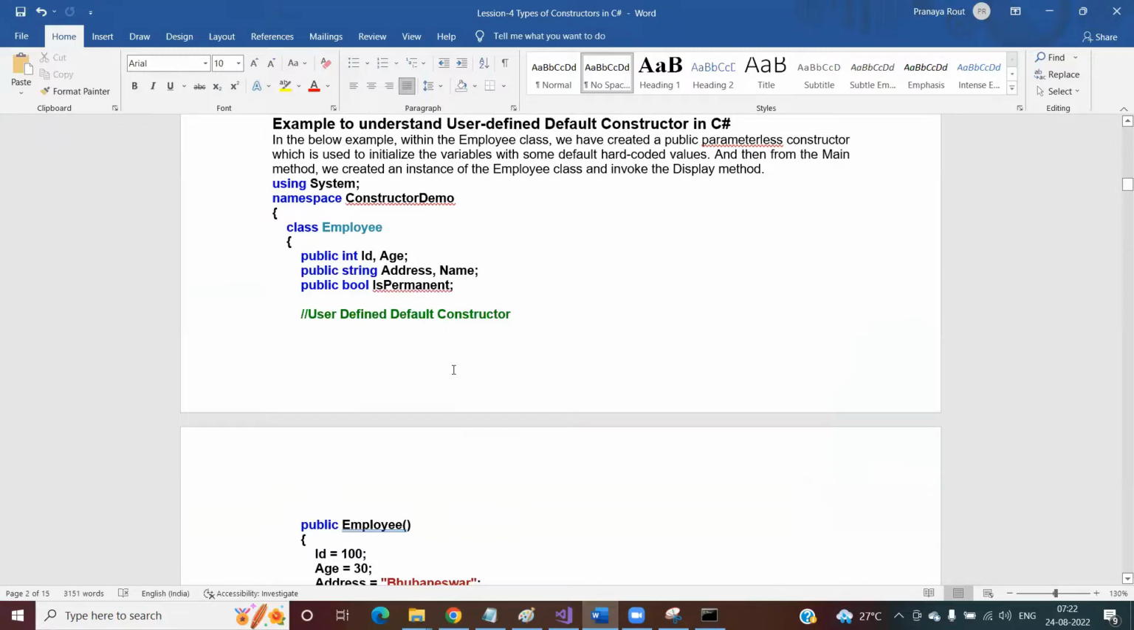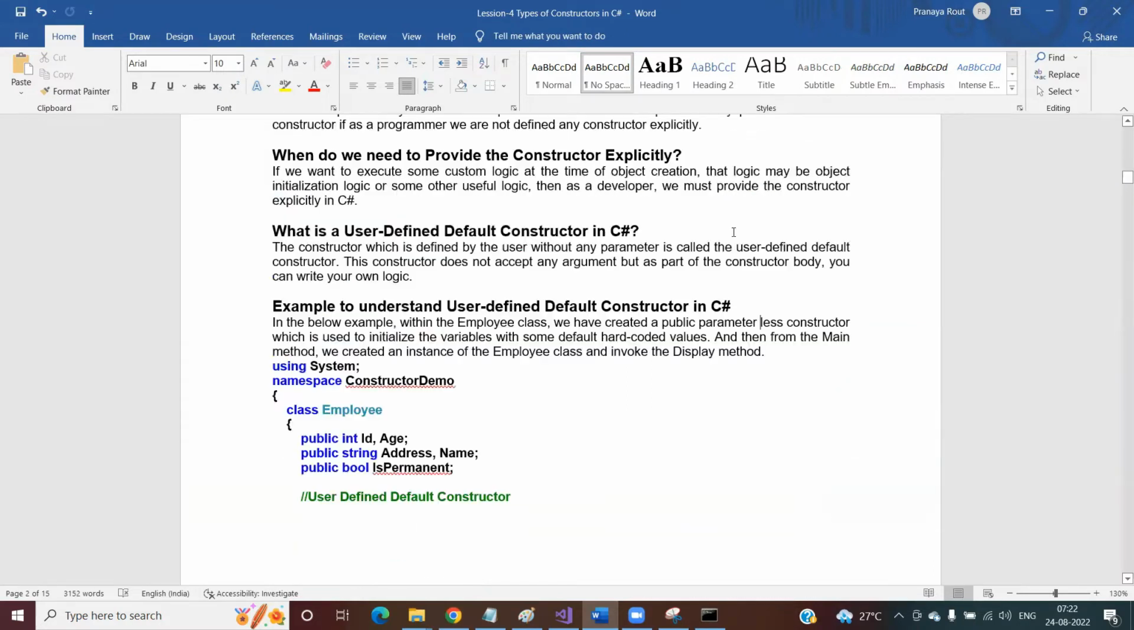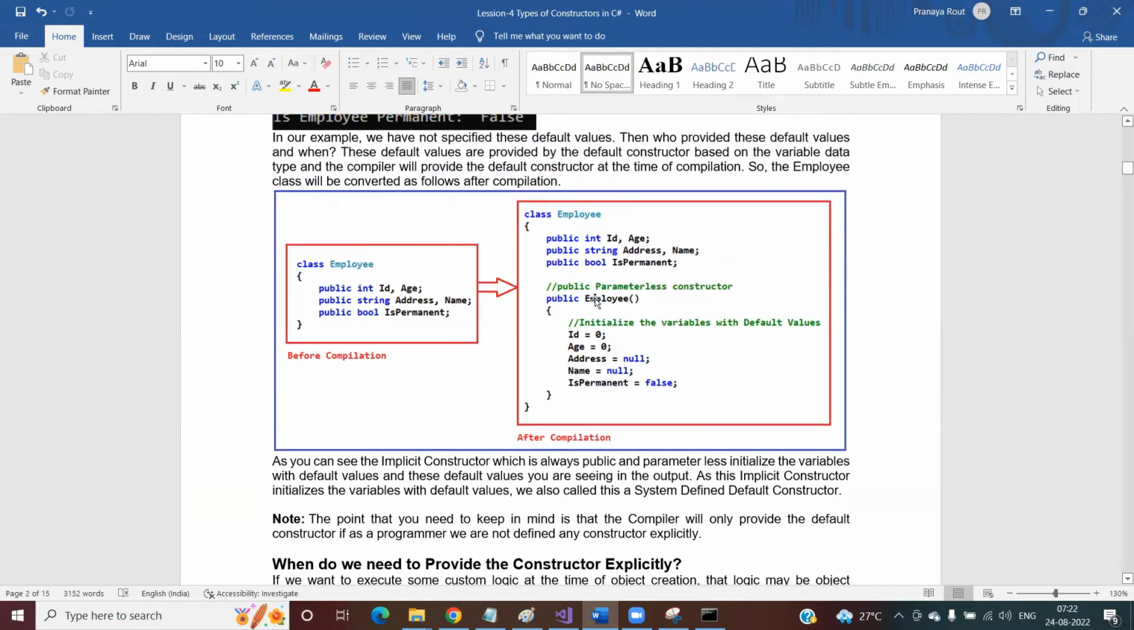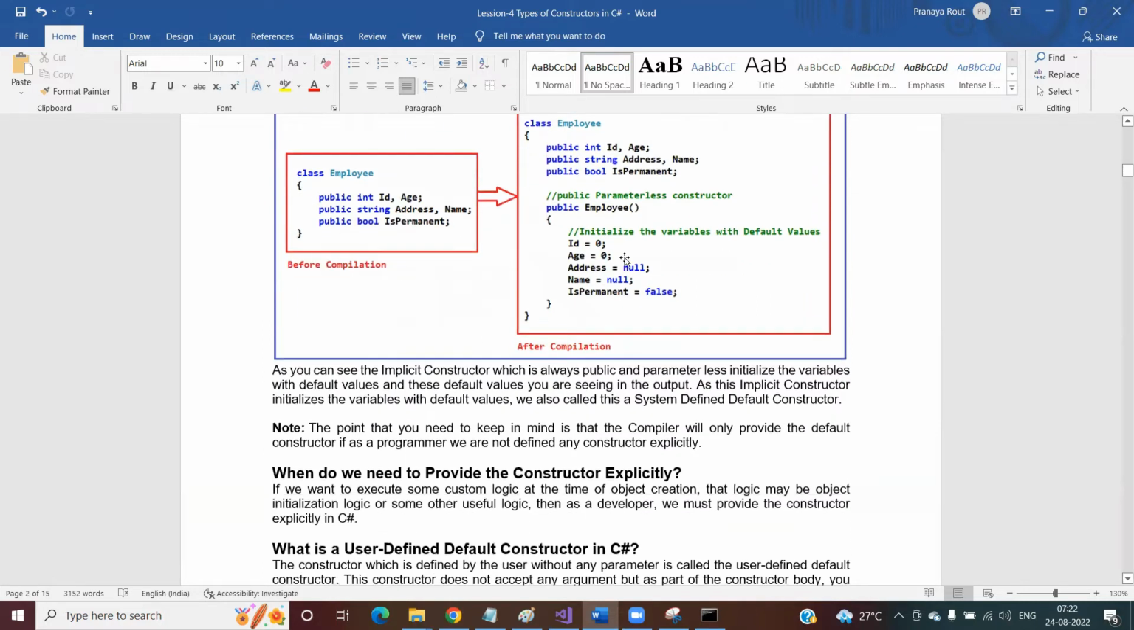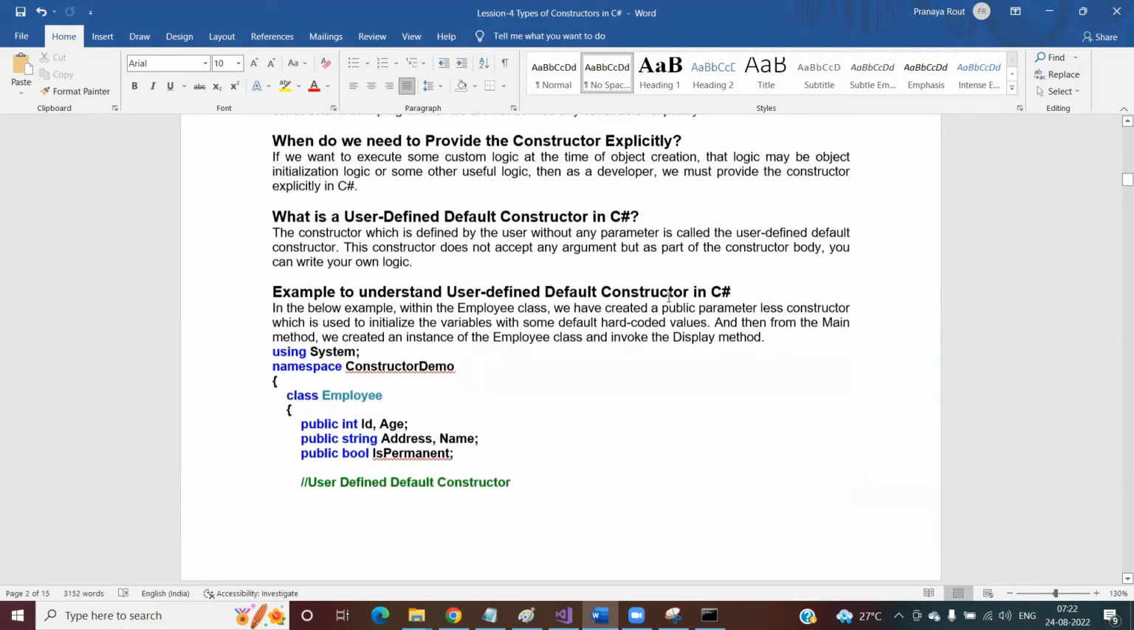Clear, sir. Okay. So we have discussed what is a system defined default constructor. Whenever I say default constructor, it means it is parameterless. You can see the constructor the compiler provides is going to be public and parameterless. This Employee constructor doesn't take any parameter, right? So this is going to be your parameterless constructor.